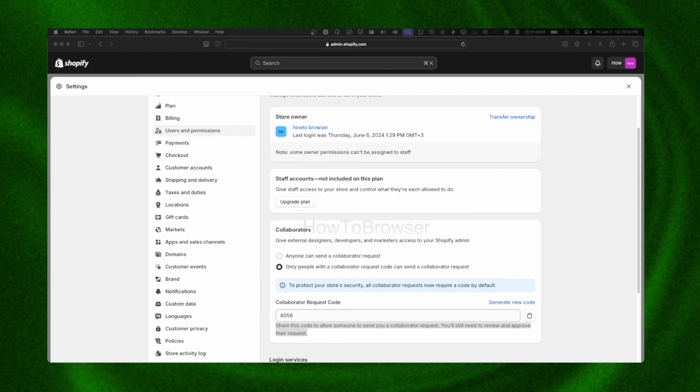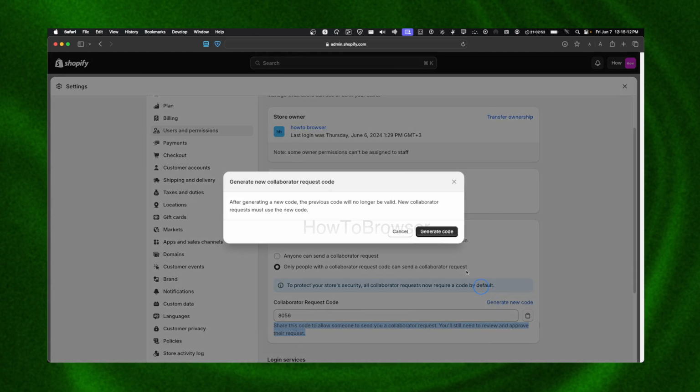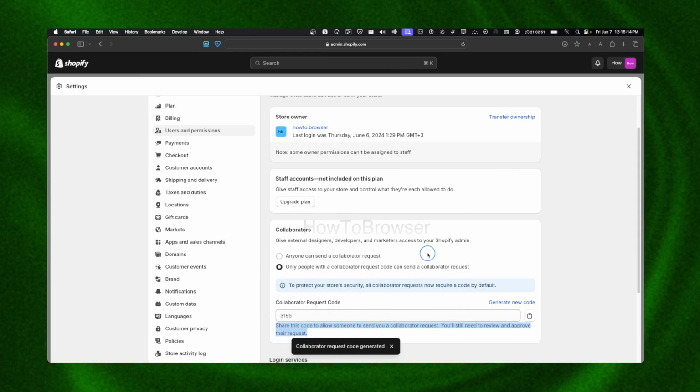As I said, we just need to go to settings, users and permissions, and click on generate new code. This will create a unique collaborator request code. You can copy this code to your clipboard and share it with that person.